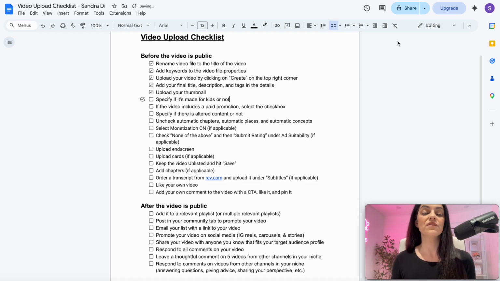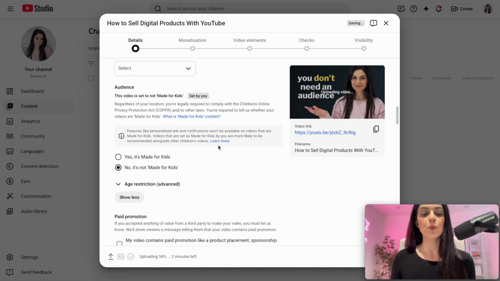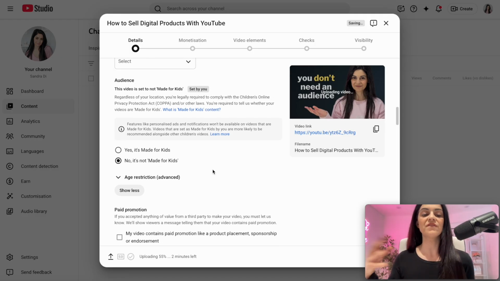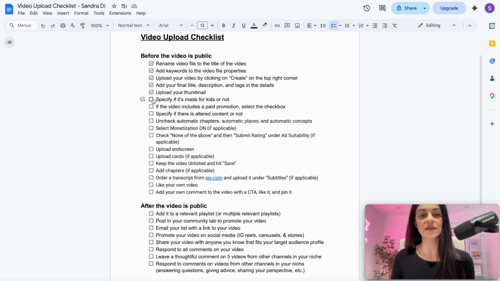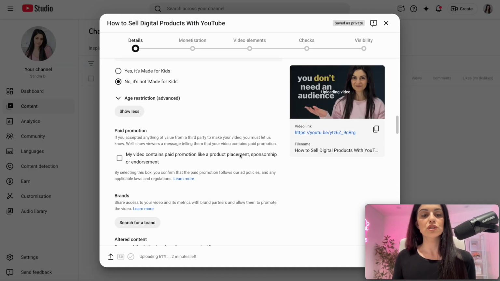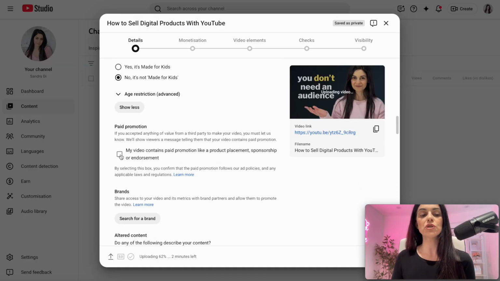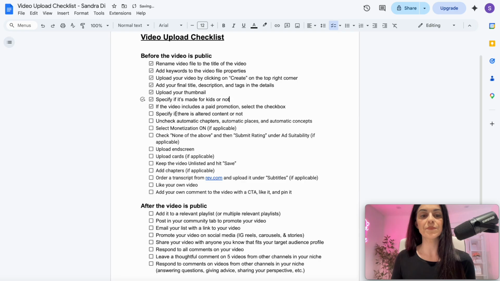Specify if it's made for kids or not. This is something I already have in my default settings as well, and that's why it's already checked off. But if you don't have it, you just need to specify whether it's made for kids or not. Mine is not, so that's why that's checked off. If the video includes a paid promotion, select the checkbox. So if your video is sponsored, you do need to check this off. In this case, my video is not sponsored, so I'm just going to uncheck that.